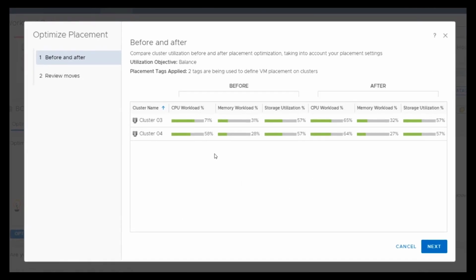You can see a before and after. Everything's pretty well balanced. It's going to move a few things back and forth, but everything's going to basically stay green in this particular optimization plan. Go ahead and hit Next.